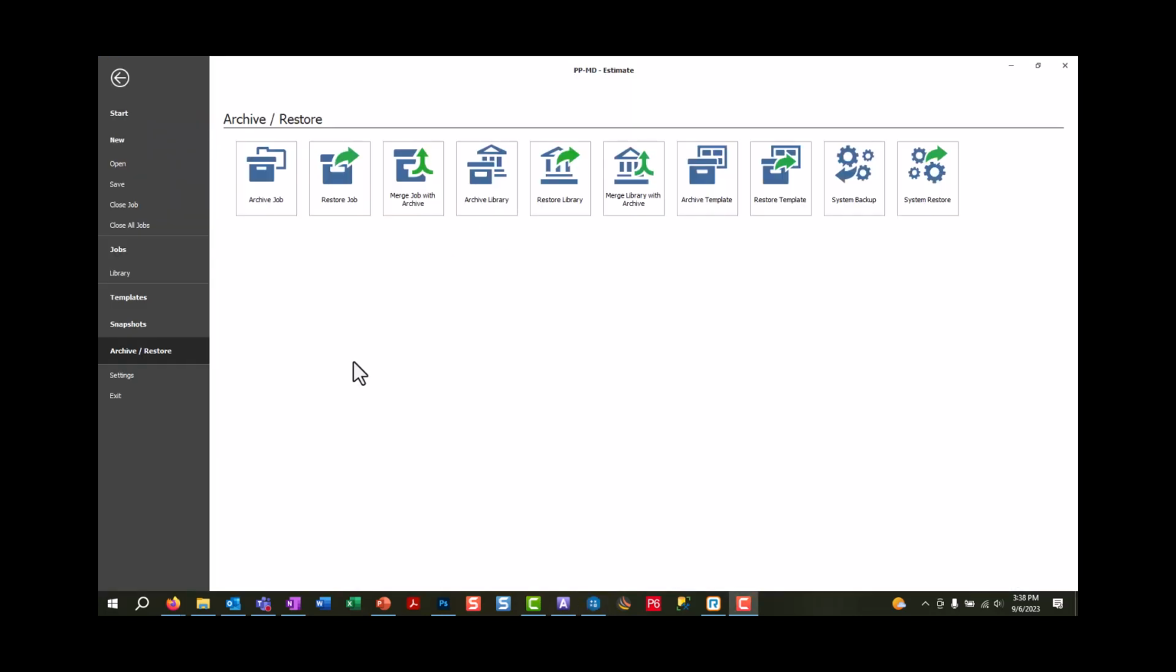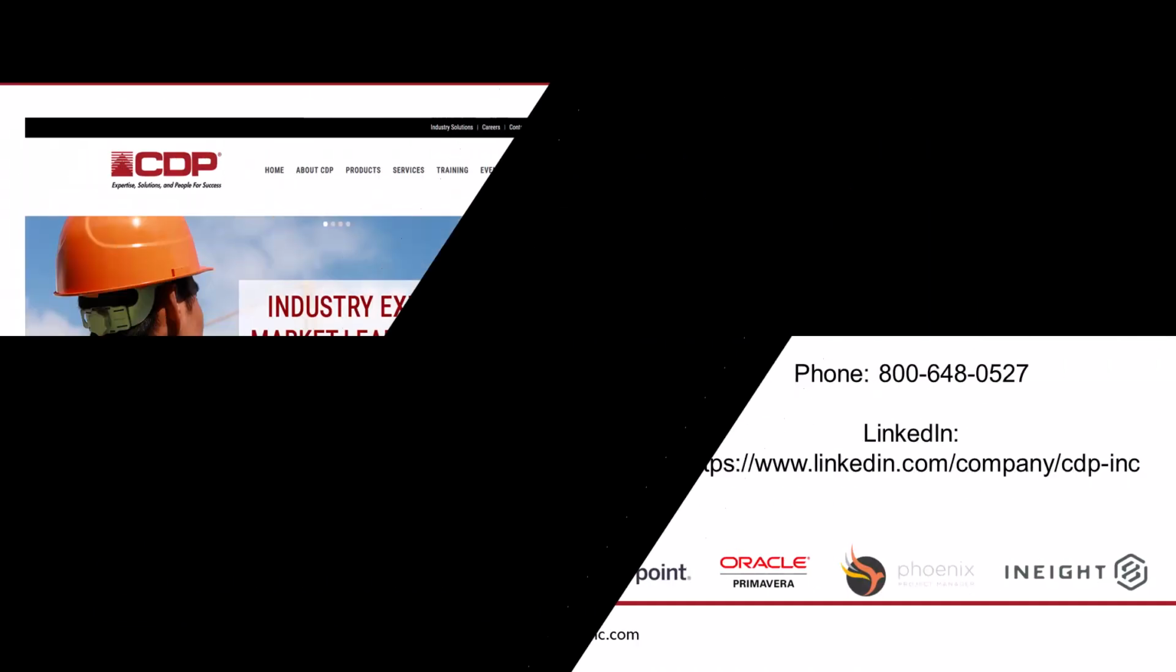So as you can see, the Archive and Restore job feature in Estimate is a powerful tool for backing up our jobs and being able to store them in a safe location on a separate drive.